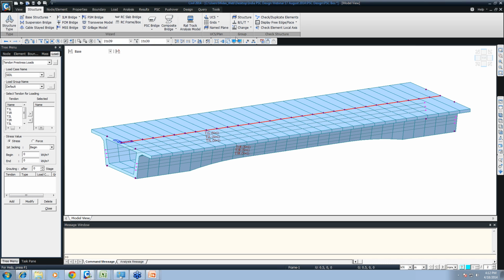Also, sir, when we are doing a lot of wizards, in that case, what happens? You must have seen the FCM wizard when I was showing. It will automatically generate all the tendon profiles also. So there also the software will automatically generate the tendon profiles. When you are doing wizards, you will get those options there. Okay. So for now I am going to pre-stressing.